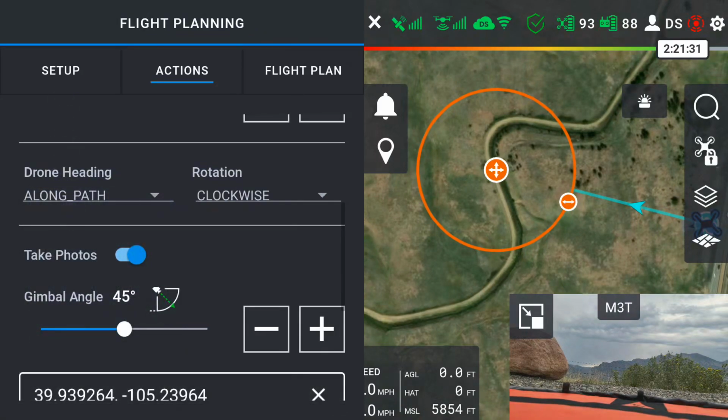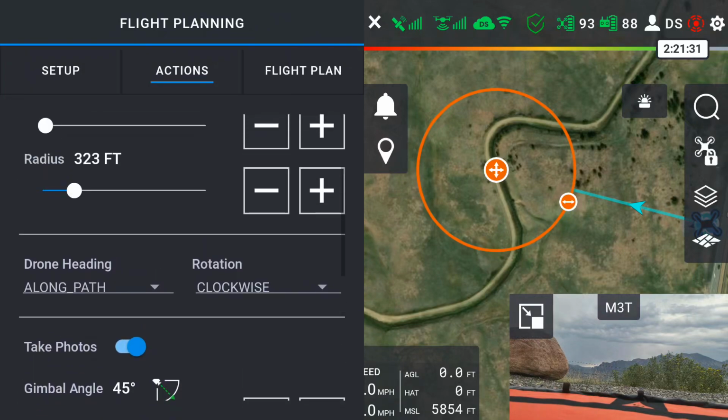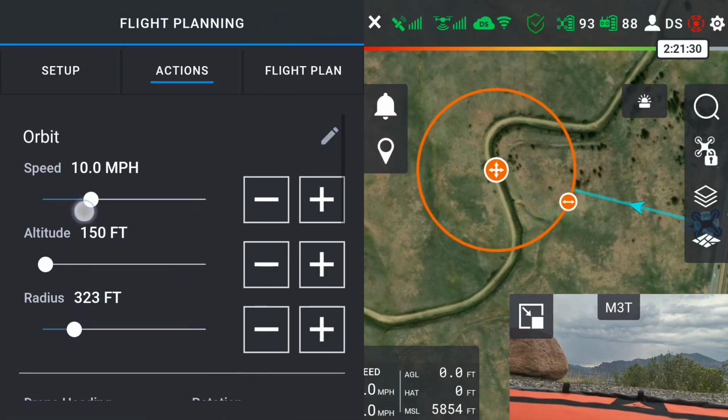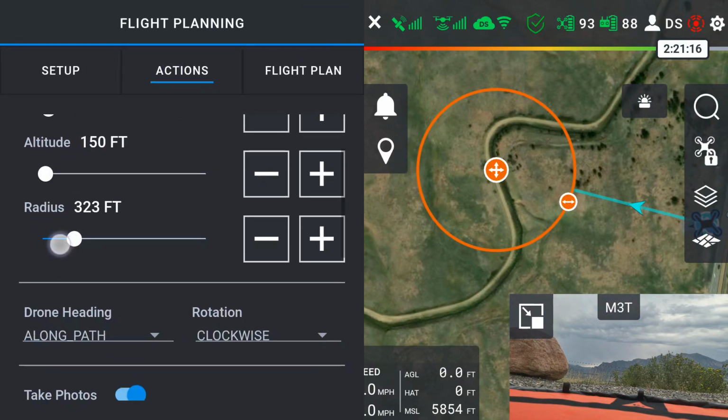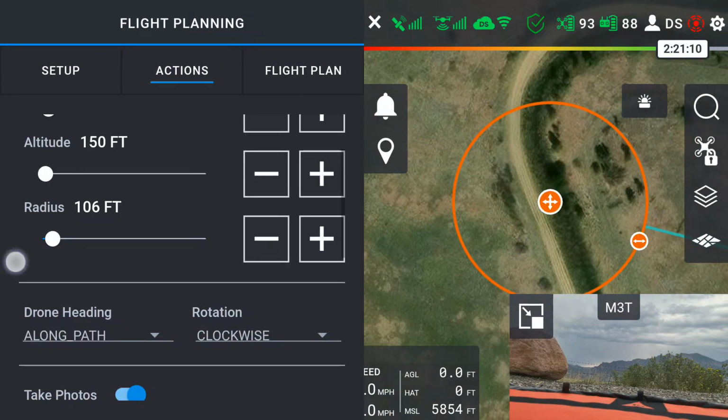But we can come here and we're going to go back to our speed, and we're going to drop that down, let's say, to 3 miles an hour. And let's actually make that a lot smaller. Let's say that we were just doing maybe an intersection for a fatal accident.